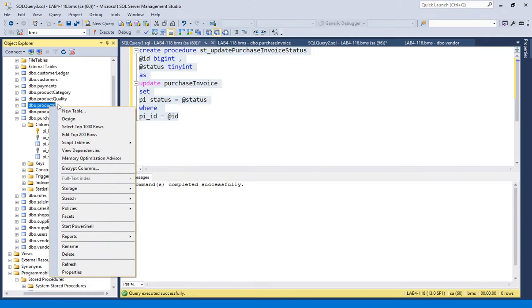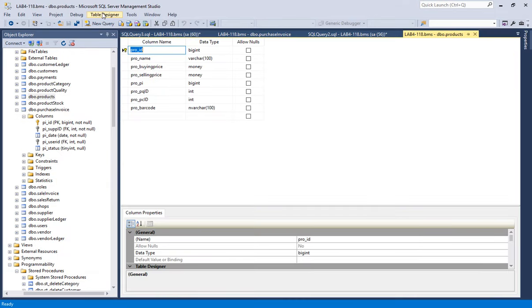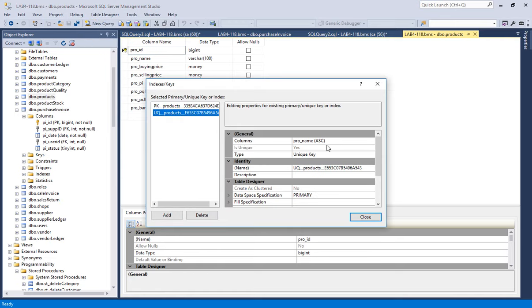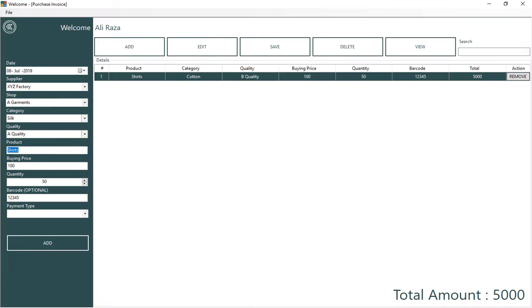Right click and design and table designer and indexes and keys. So you can see the product name, I have made the product name unique. Okay, that's why you cannot add the same name of the product. So what you can do, you can specify global shirts, let's say. Any name you can specify, but different from the current name.